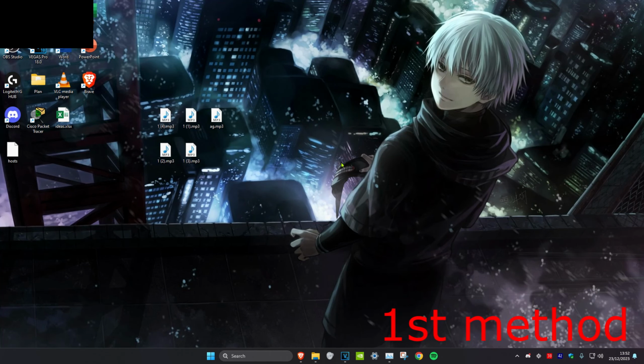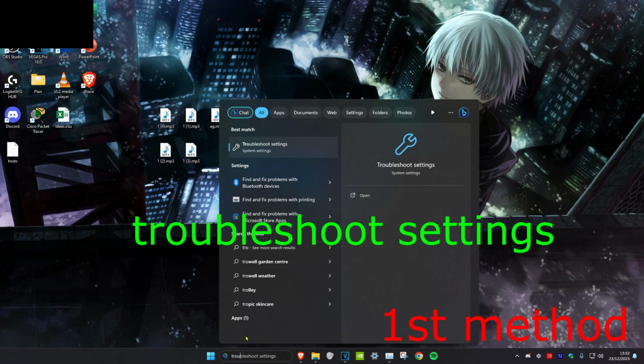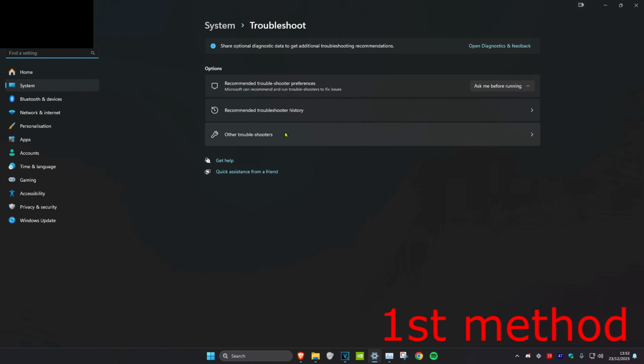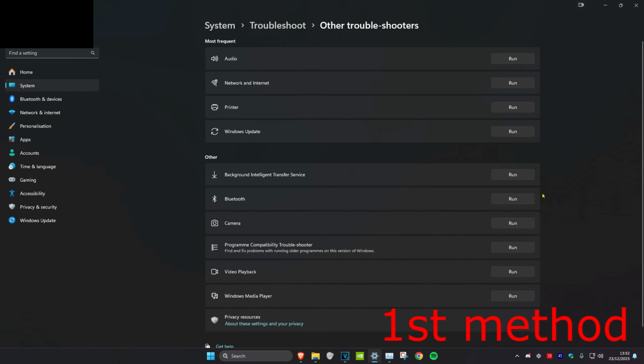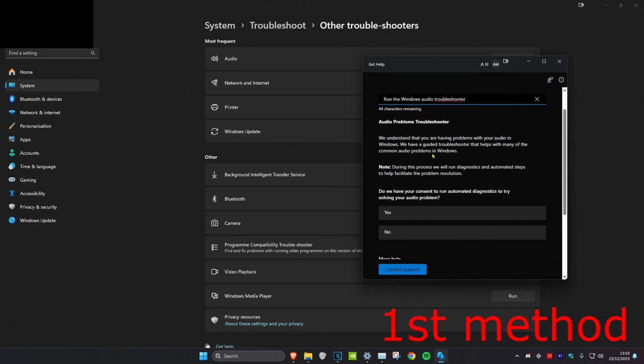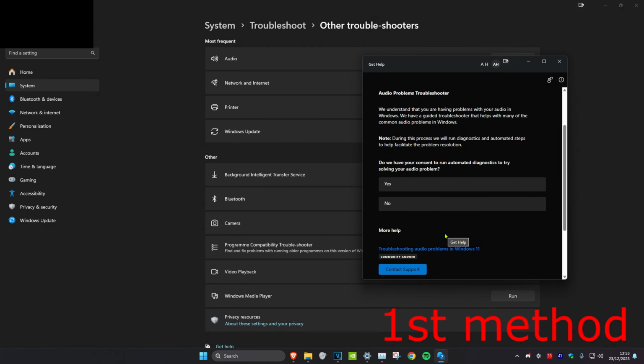For the first method, you want to head over to search and then type in troubleshoot settings. Click on it. Once you're on it, you want to click on other troubleshooters. And then next to the audio troubleshooter, you want to click on run. Once this pops up, the Windows audio troubleshooter will start running, and then you can answer all these questions and then follow through with it, and it might fix your problem.